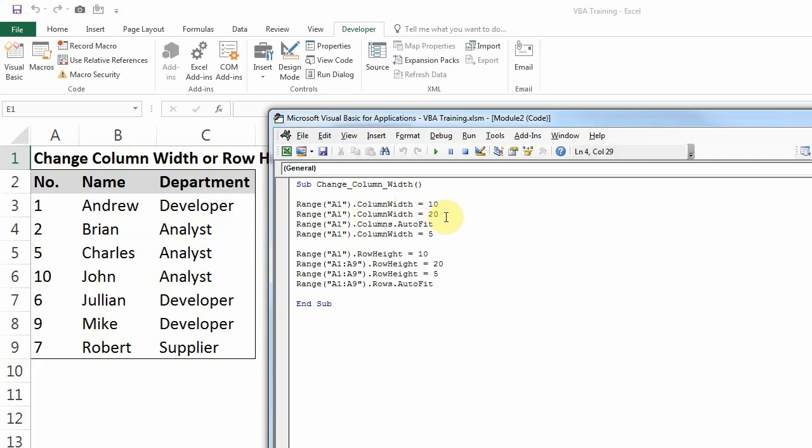Now, there might be cases where you don't know how much column width you require because the data can keep on changing. So that's why you can also change it to autofit, which is the next line. So Range A1 dot Columns dot AutoFit. This way you can make it autofit, so based on your text, it will change the column width.